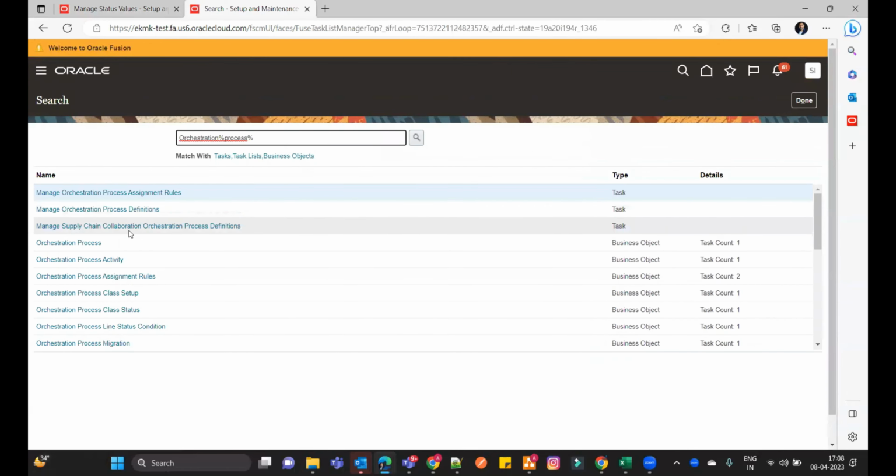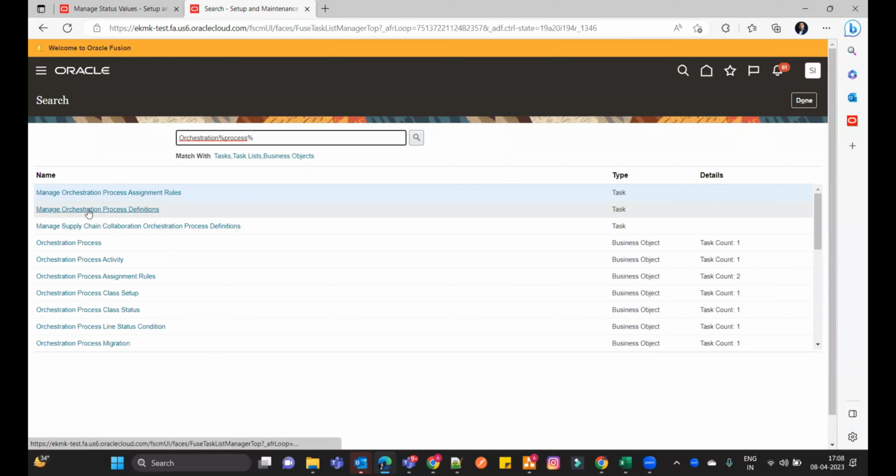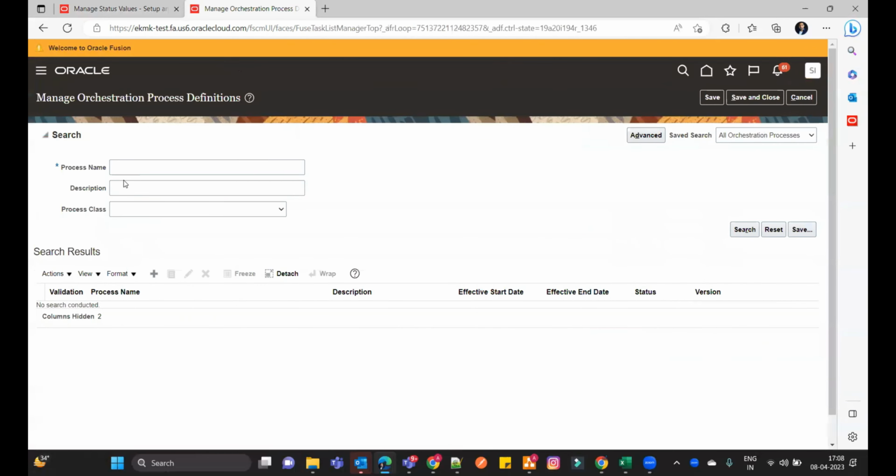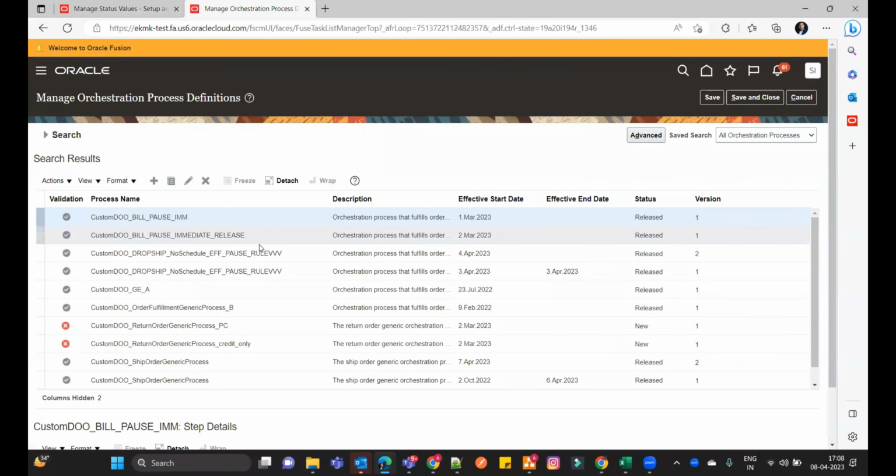So you will see that Manage Orchestration Process Definitions. That is the task name. And over here, you will notice that we have created customs. So search with the custom. So you will see all your orchestration processes will be there, which you can utilize.